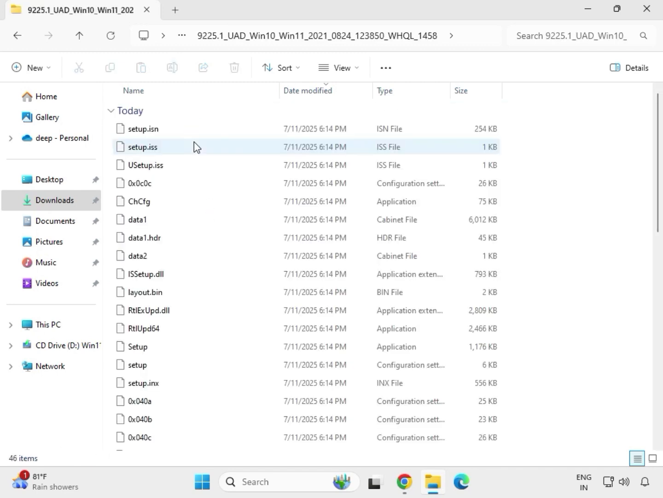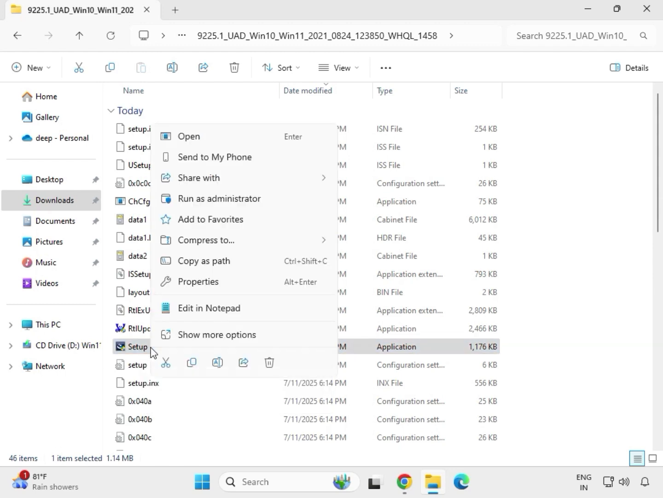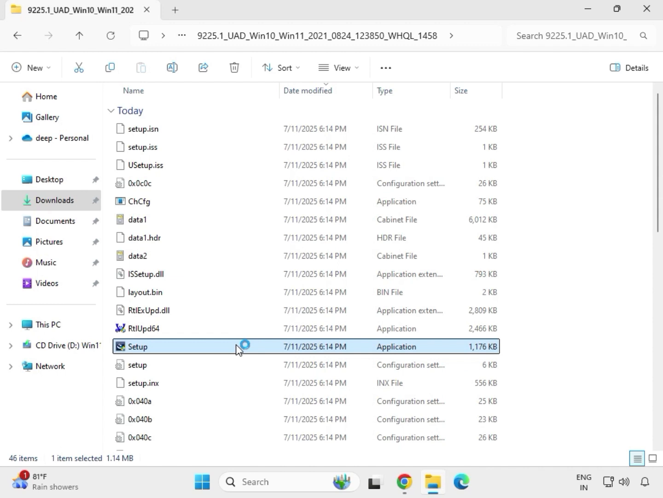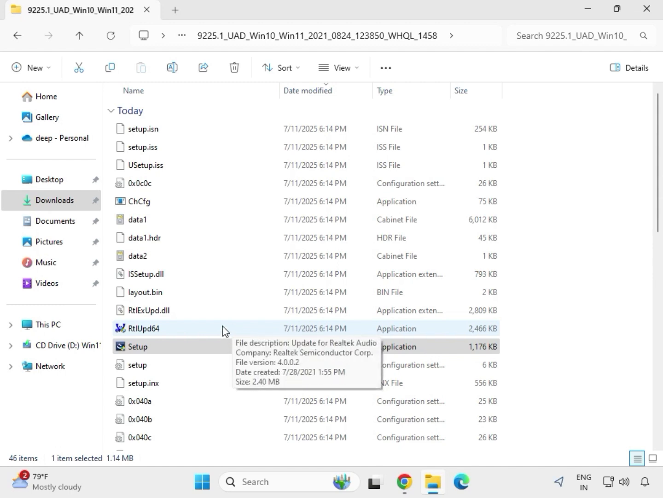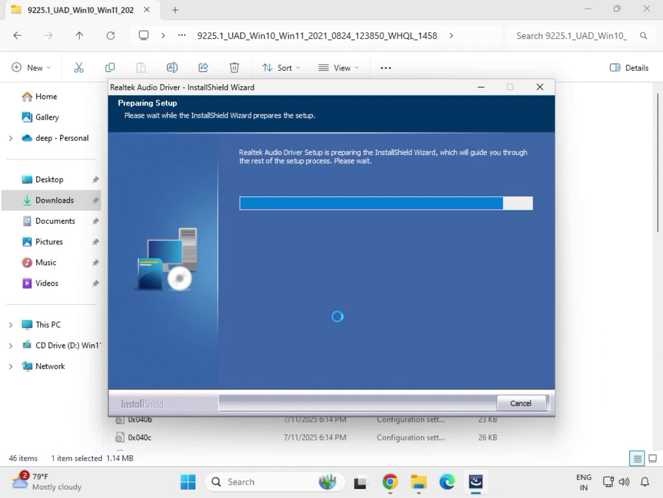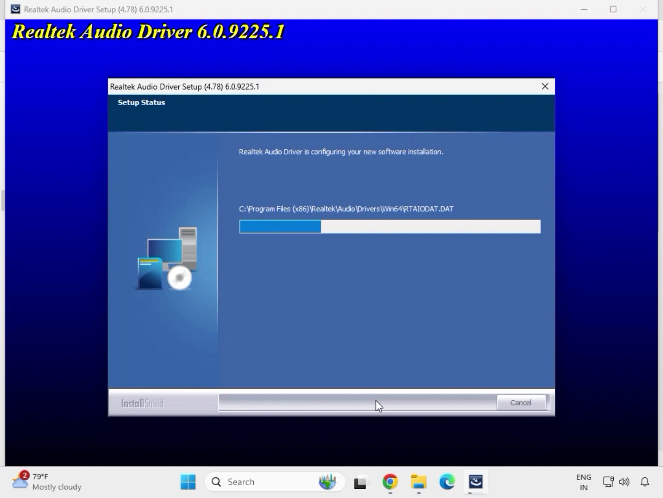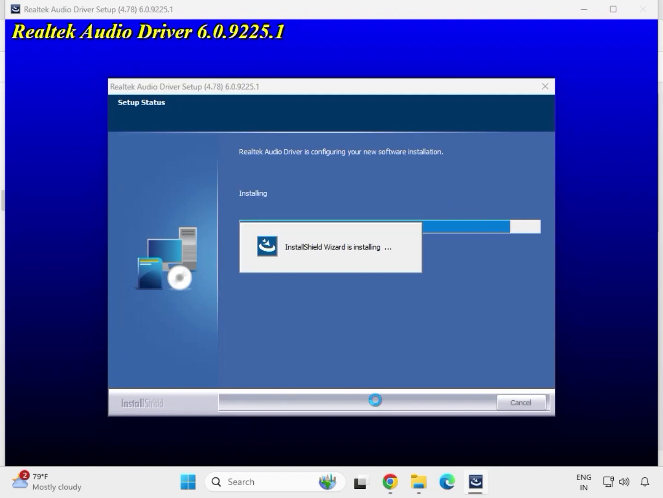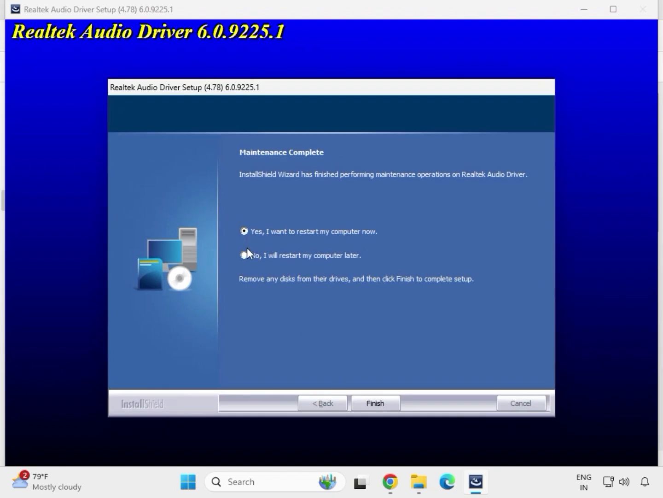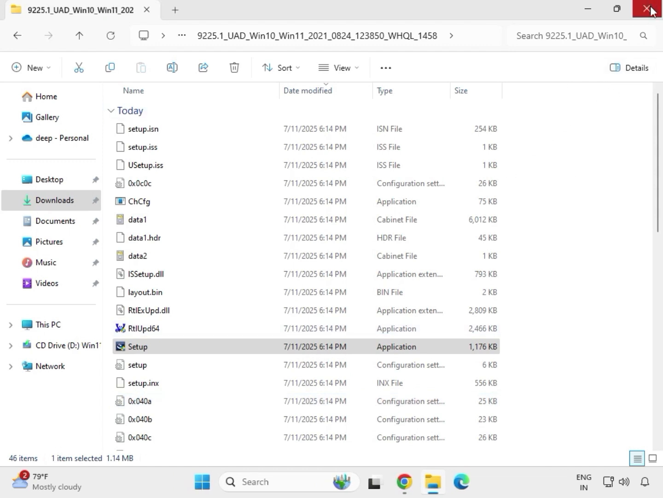So guys, install them one by one, find the setup. This is setup.exe, right click, then run as administrator, and then yes. Now you can see this is installing. Then next, and no and finish. After you install all the drivers, after that restart your system.